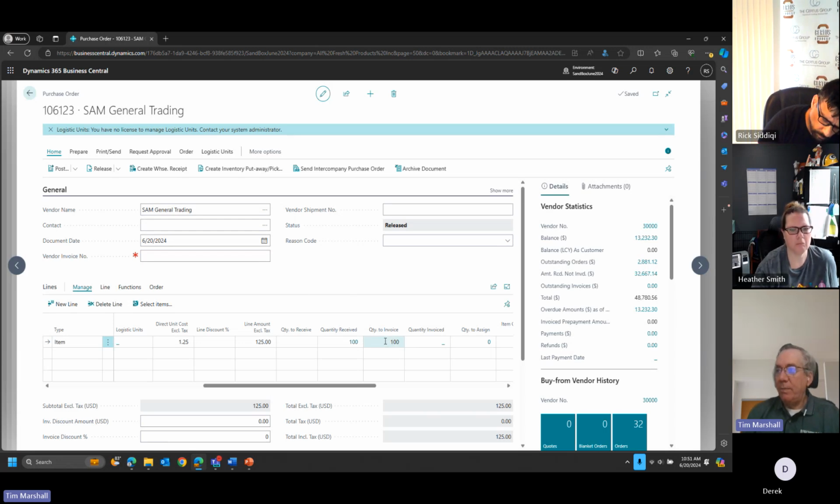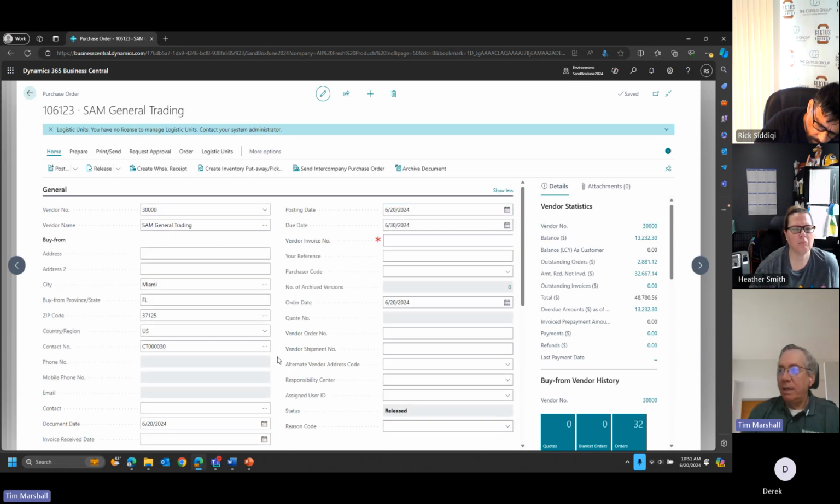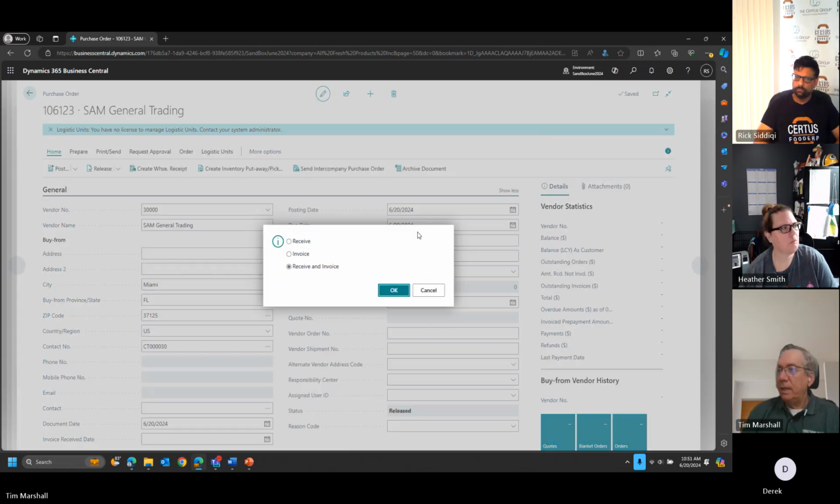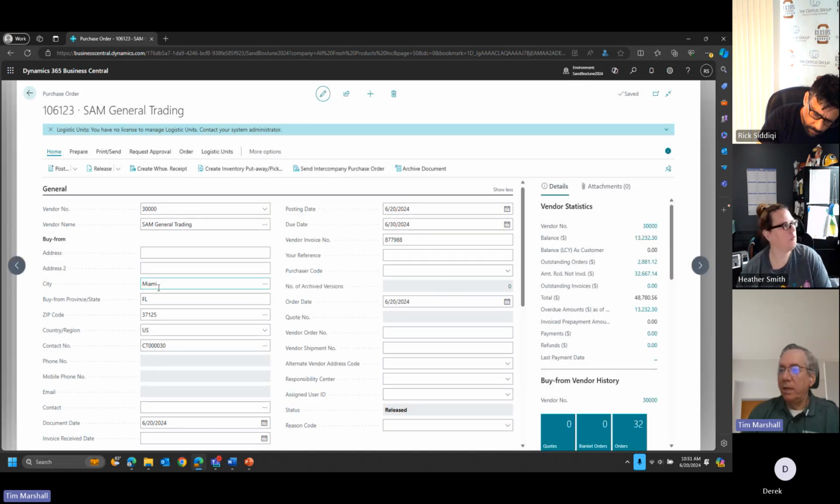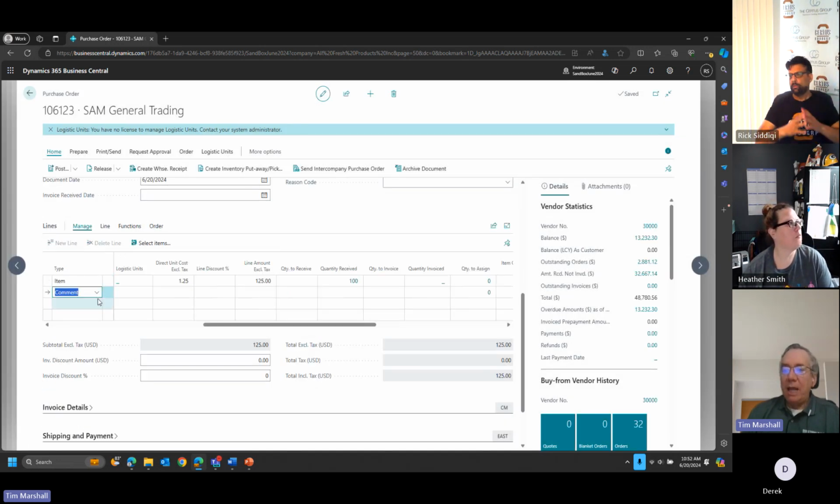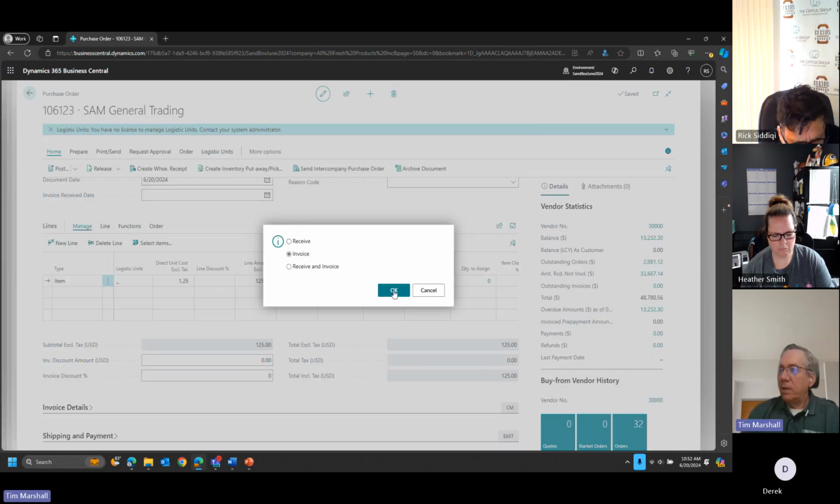So then AP, when they get the invoice in, would enter the posting date, and then enter the vendor invoice number, and then post the invoice. If they needed to, on the lines, if they wanted to add freight charges or something, they could add that here, if there's something additional on the vendor invoice that needs to be paid. And then they would post. Okay, so I'm just going to invoice in this case because we already received.